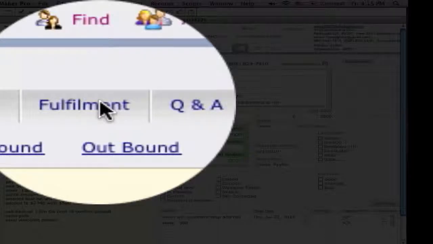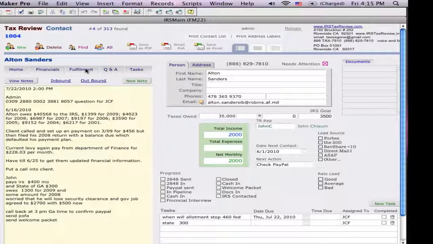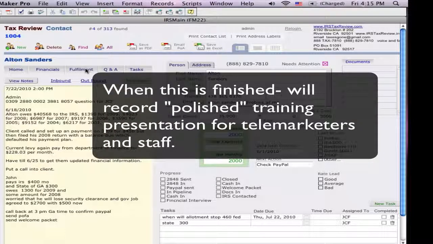Fulfillment is not completed yet. That's where we will have a place that only John or anybody that he assigns would have privileges to, so they can log in and look at the progress of the case until it's completed. And that's about it. That's just a quick overview.